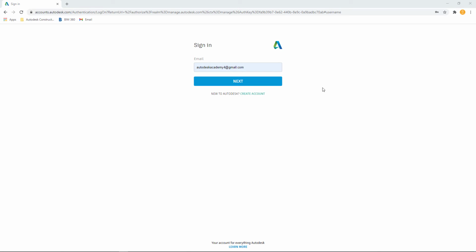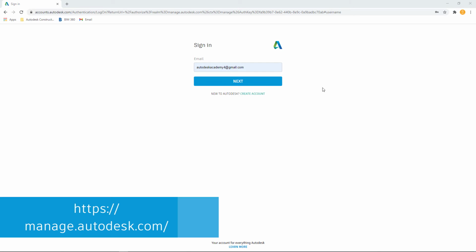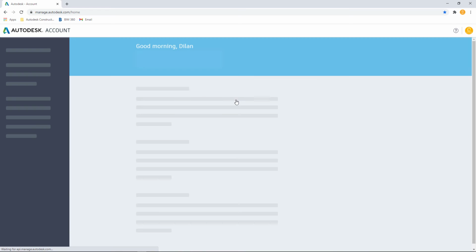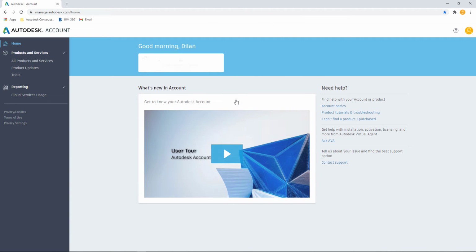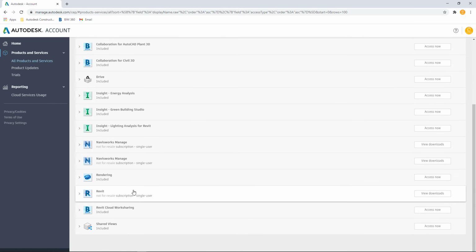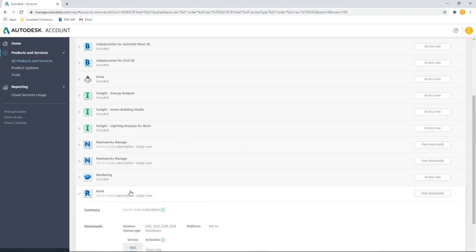The Revit Issues add-on for BIM360 can be found in your Autodesk account. Navigating to manage.autodesk.com, you can sign in with your Autodesk ID and password. Within your Autodesk account, select All Products and Services. Once inside the Products and Services page, navigate and find the Revit tile.